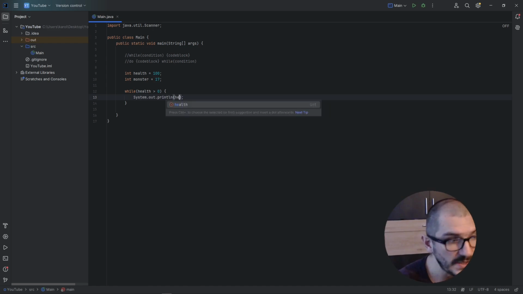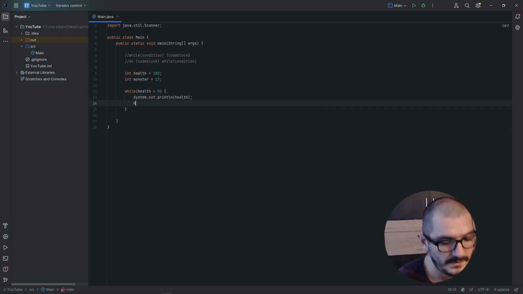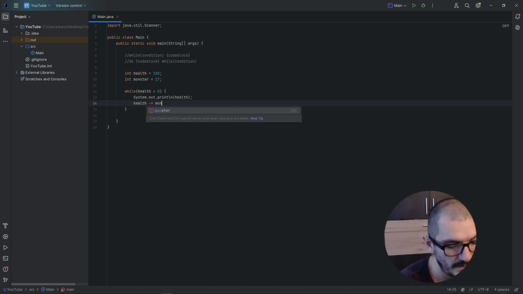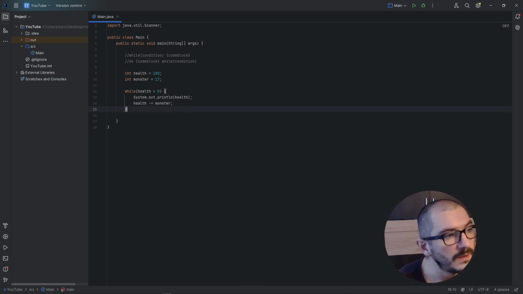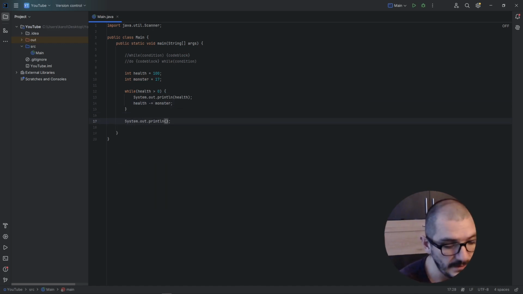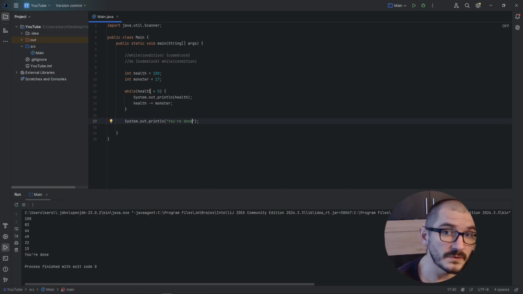I print out how much I have left. And then I reduce the health. So minus equals monster damage. And at the end, I print out you're done. And if you run this, Java keeps on running, keeps on printing how much health I have until I have only 15 hit points left. The next slap brings me below 0, so I get I'm dead.